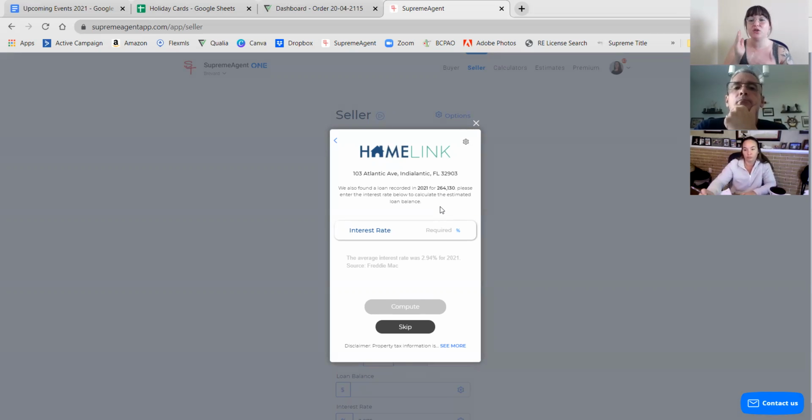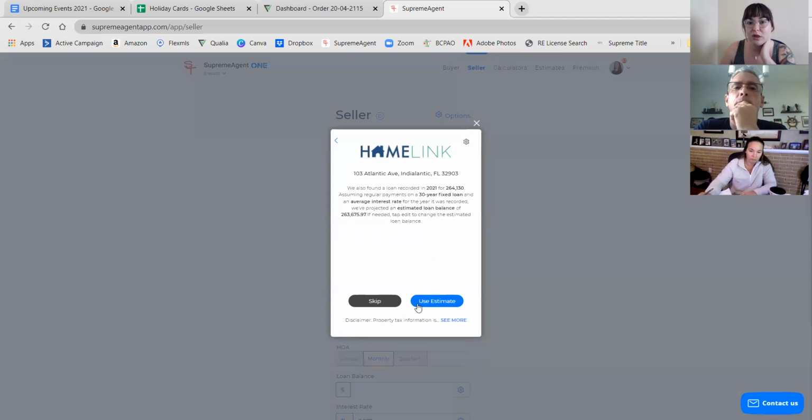So this is pulling super updated information from the property appraiser site. Before her loan was recorded, this said 2019 because she also refinanced in 2019. So it pulls literally super updated information. So I'm going to put in her interest rate. I believe it was 2.99. So when you press compute, it calculates her payoff.